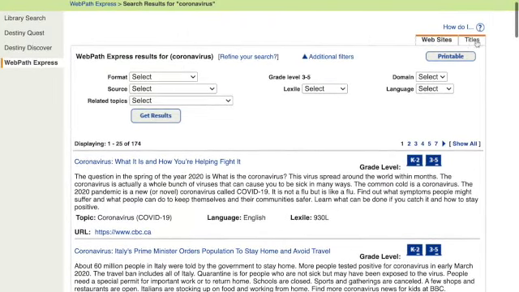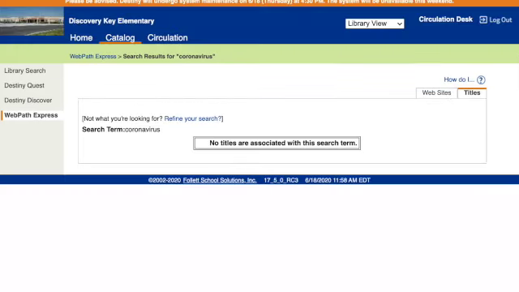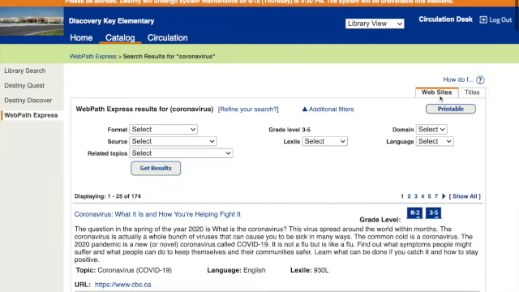WebPath Express has an additional feature where you can click a separate tab to check for book titles on this topic. Clicking the Titles tab lets us know that this particular library does not have any print books on the topic of coronavirus. To go back to your website search, simply click the Websites tab.